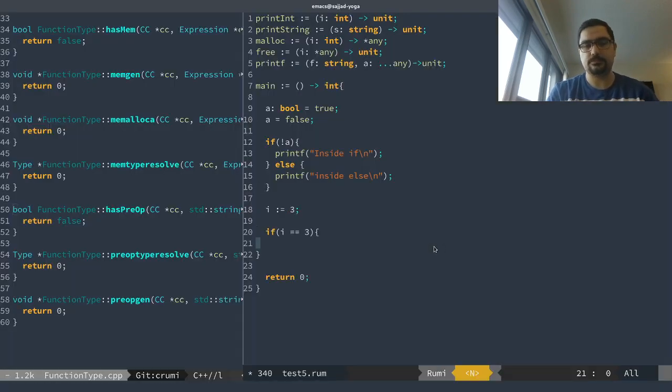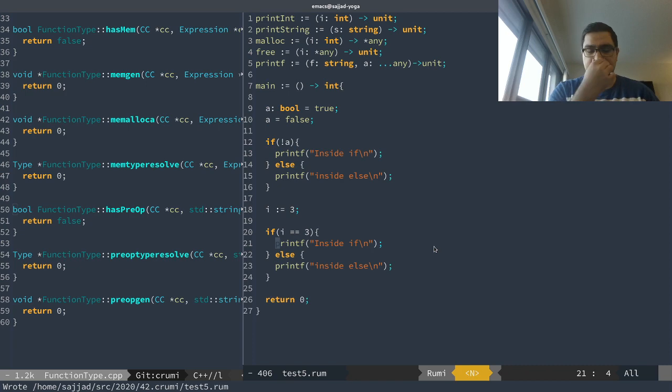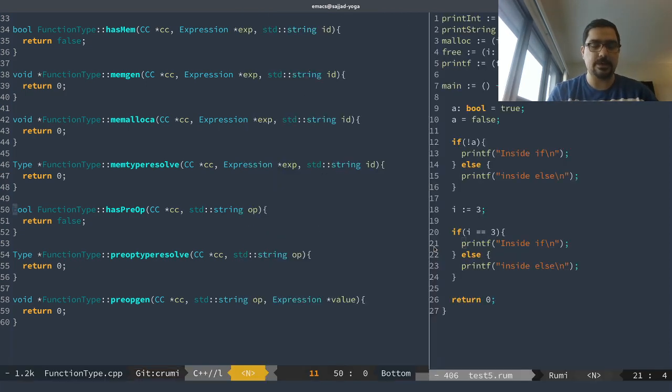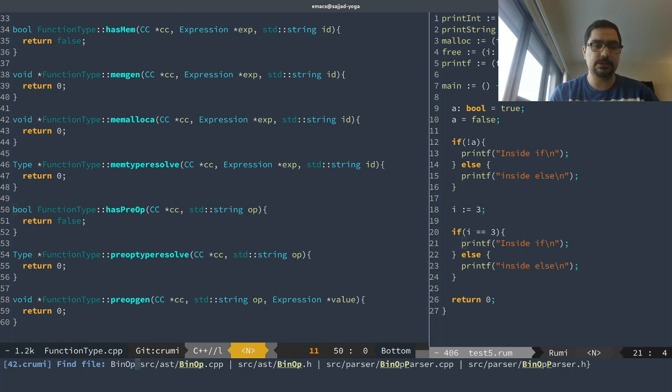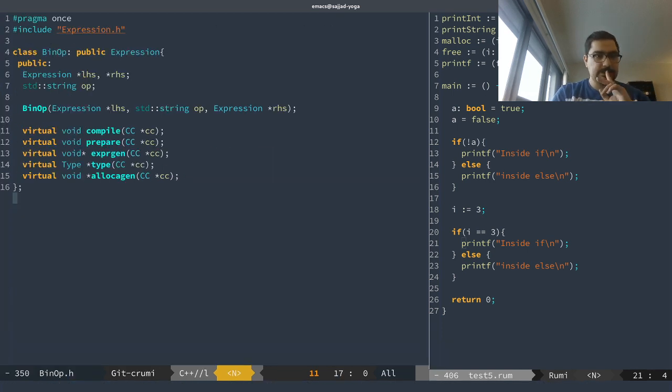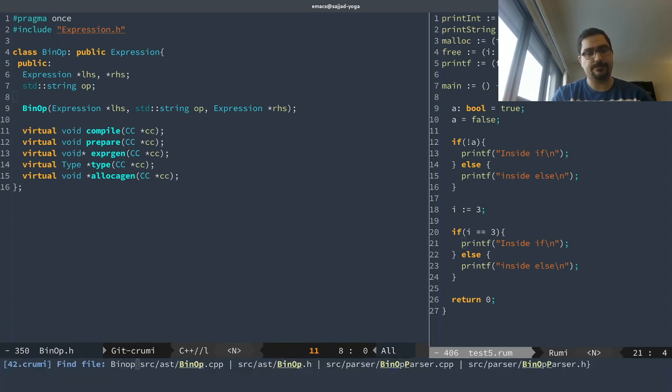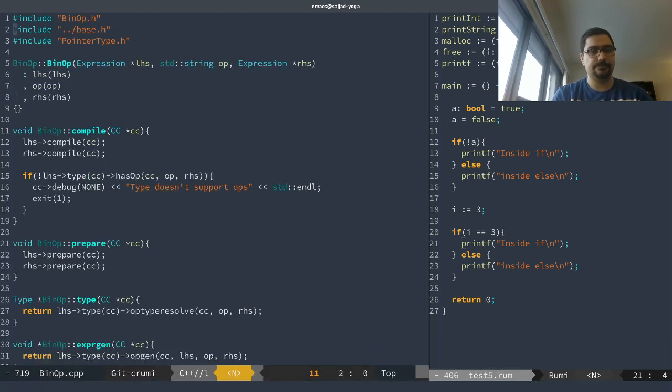Right. Let's go back to here, I guess. Right. So how should we handle this? Well, I think the best place to handle it would be in our current binary operation parser. So we have this parser.